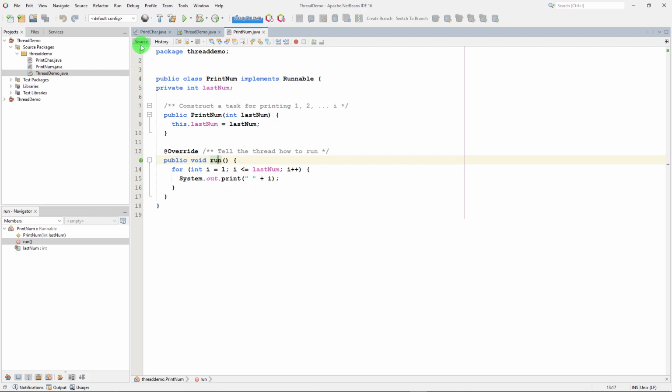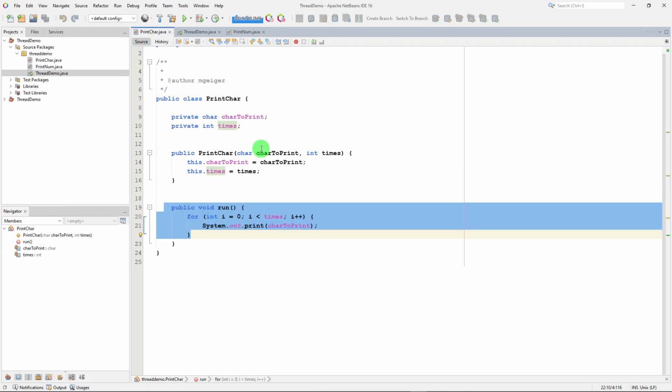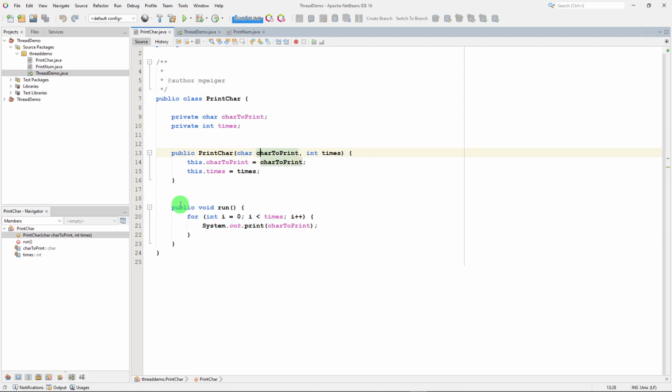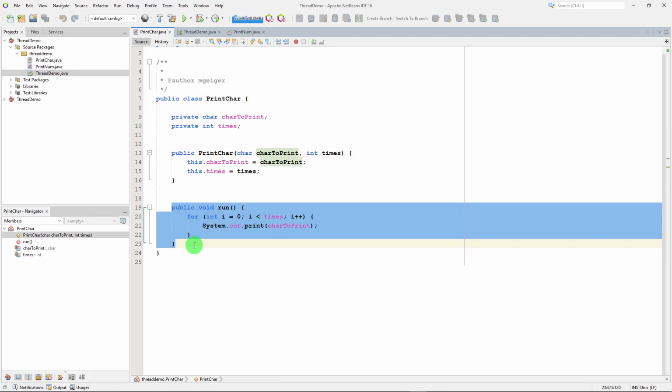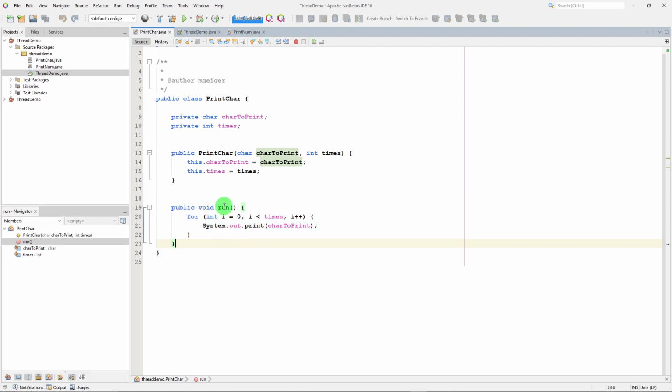So let's go back to our print char class and add the things. So we have the run method already. I made that. I conveniently named it run. I could have called it anything I wanted, but I called it run because I knew I was going to be adding the Runnable interface. So print char, let's specify that it implements Runnable.